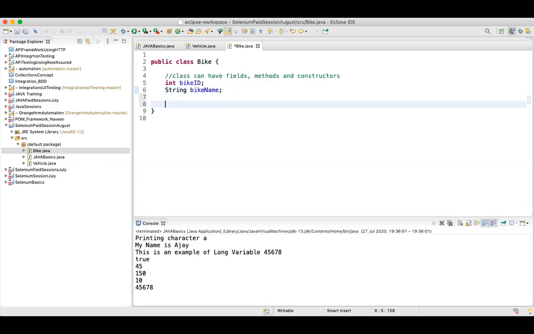And then I can also have some methods. So I can say public void. Public is like it is visible to everyone, and void means this method is returning nothing as of now. And I'll write the method name. So we can start your bike, right? So you can say start. You can start your bike.